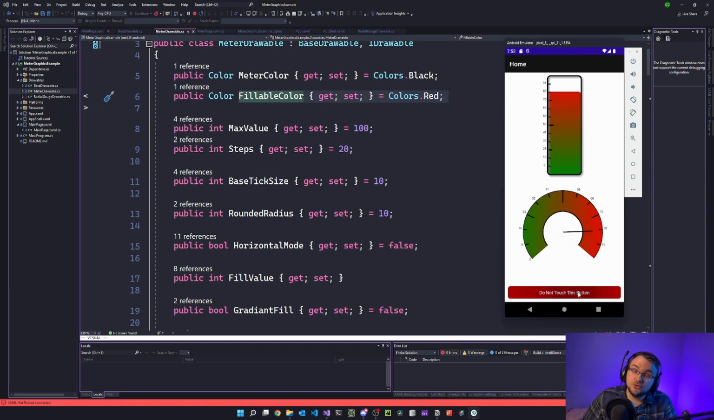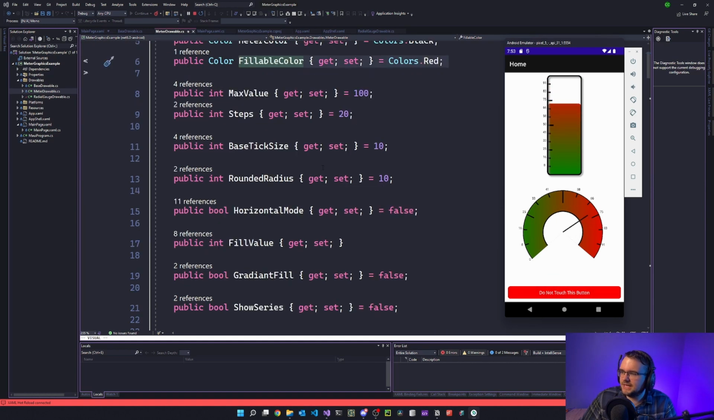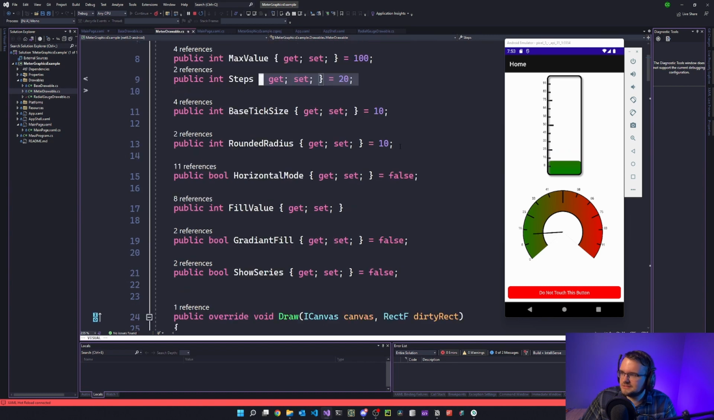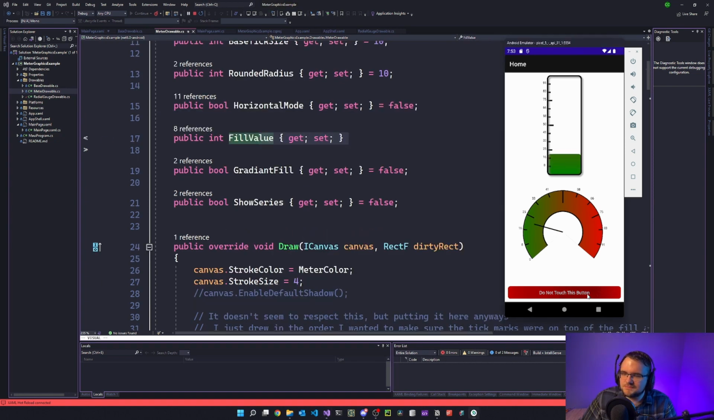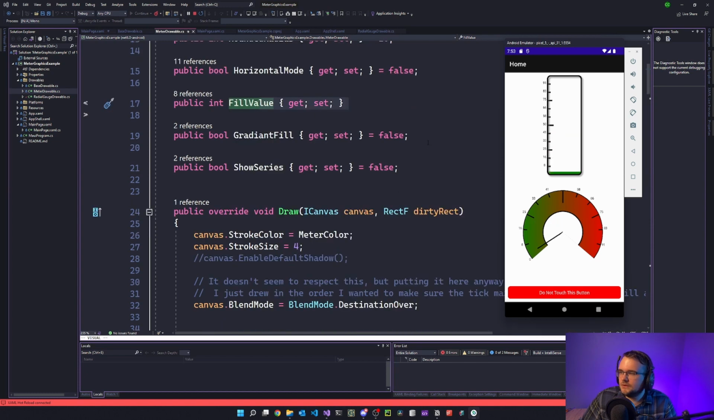You can see it goes from green to red over time, and I'll show you how I'm doing that. There's a max value, there's steps, base tick size, rounded radius. Oh, this is a rounded rectangle, so the corners are rounded, and rounded radius basically tells it how much to round the corners. There's a fill value, which corresponds to the actual amount that this colored area is filled. That's what's getting drained. Gradient fill, which is going to be true. I said it's true in there, and then show series, which also says true, which shows the numbers.